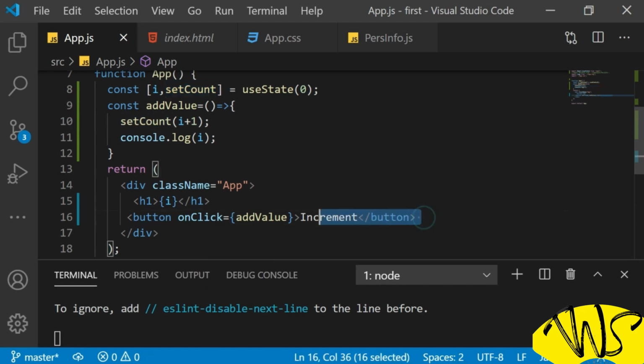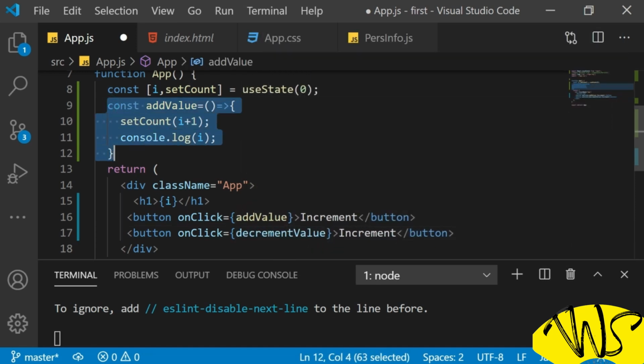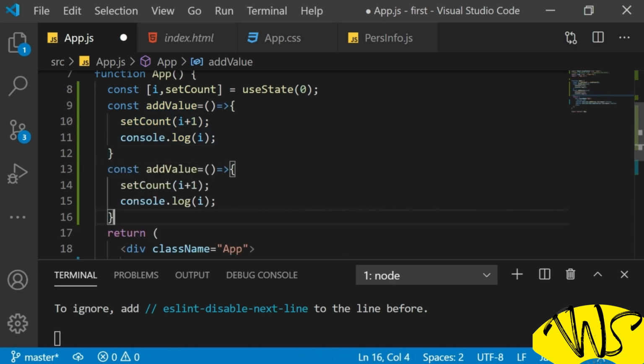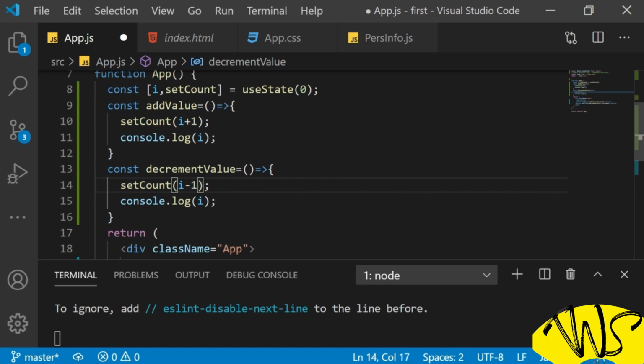Let's also put a decrement button. So I'm going to take one more button here, and here I'm going to say, for example, decrement value. This also means that I'm going to take another function. So I'll say the next function, and that is going to be the decrement value. And in this, I'm going to reduce the value by 1. That's what we are going to do.